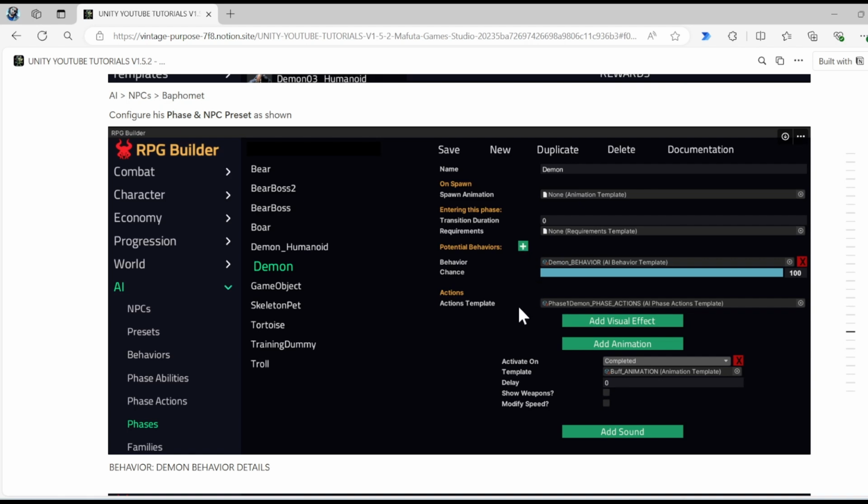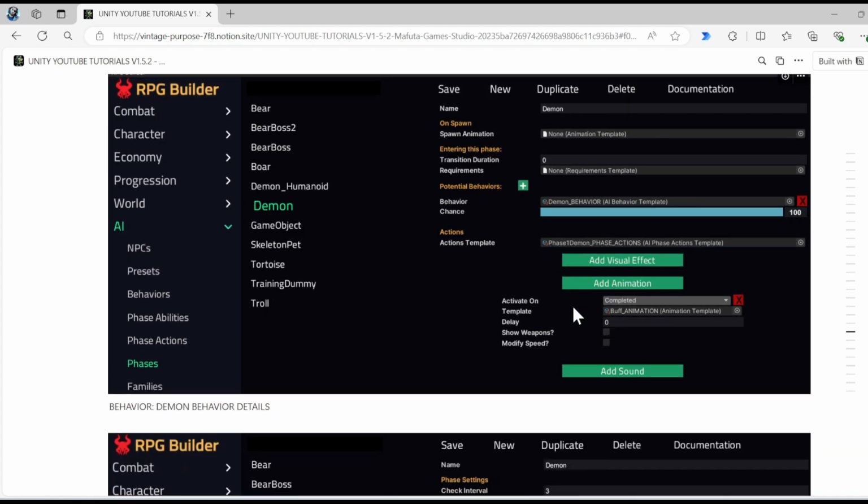The actions are based on this template, phase 1 demon phase, and whatever actions are configured for phase 1, you'll be able to do those actions. The animation is the buff animation, and it will activate on completion. You can add sounds if you wish, those are optional. You can add visual effects if you wish, also optional.